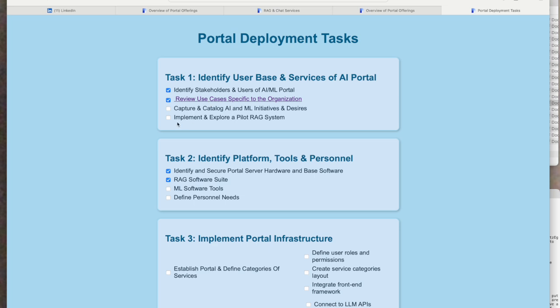These are our portal tasks. Identify the stakeholders, review the use cases, capture and catalog the AI and ML initiatives already in our organization, and implement and explore a pilot RAG program. We have done that. We need to work on the personnel needs and implement the portal infrastructure. Let's get out of here and see if we can go back.